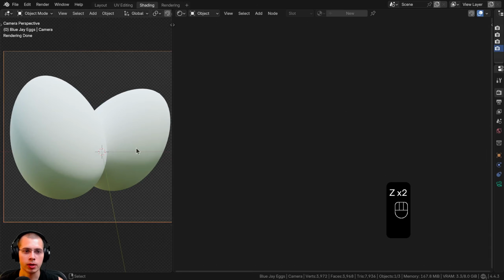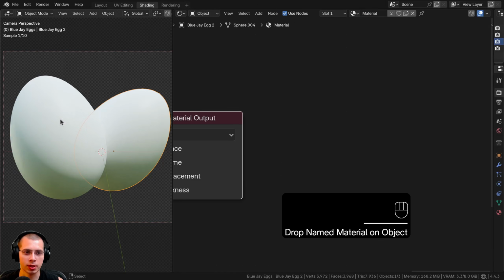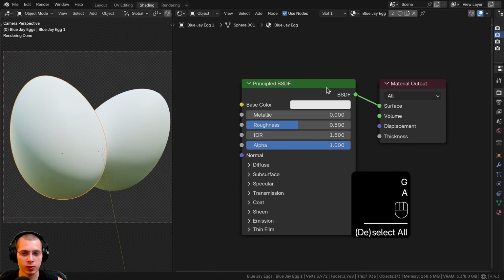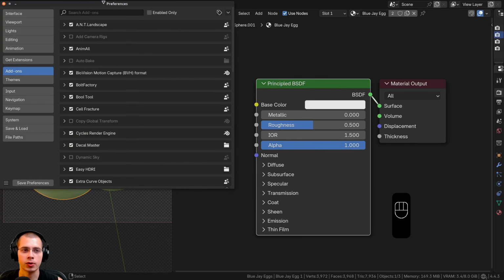the rendered mode, and I'll select the object and we'll add a new material, and I'll drag and drop the material onto this object as well, so they both have the same material, and I can just rename the material. And then I'll also be using the Node Wrangler add-on in the video, so if you don't have that enabled, you can click on Edit, and you can go to the Preferences.